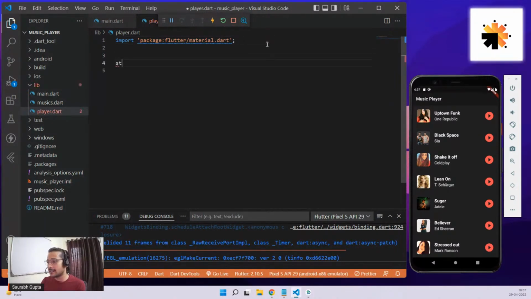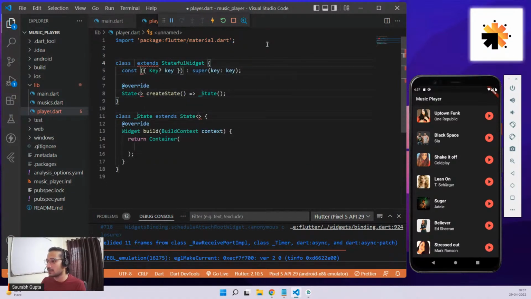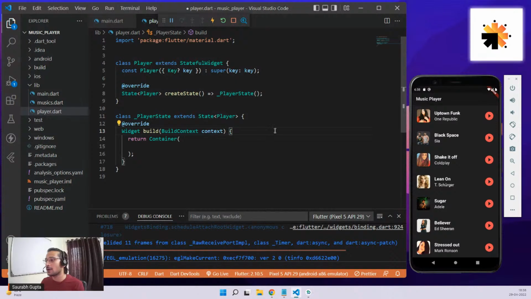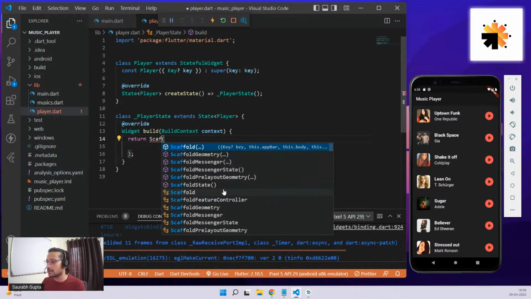I need a stateful widget here as well. So let's create a stateful widget and call it Player, in the file player.dart. On it, I import my basic Dart package that I need on every screen, and one more stateful widget there. Now let's return a Scaffold, not a Container, because my second screen will also have the app bar.